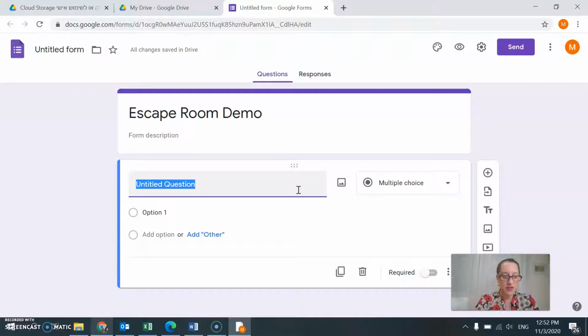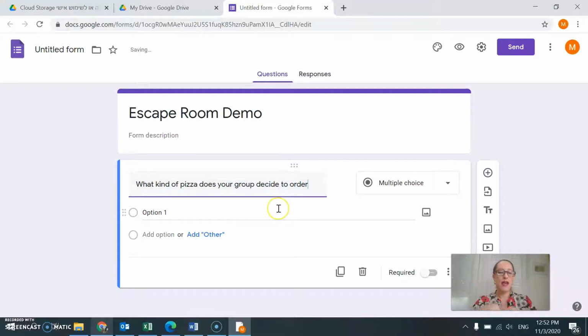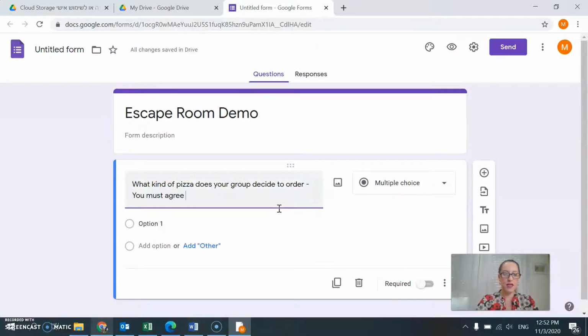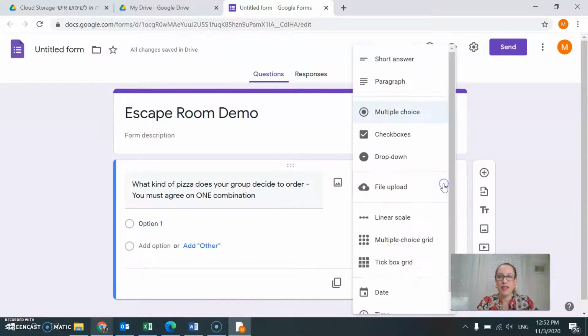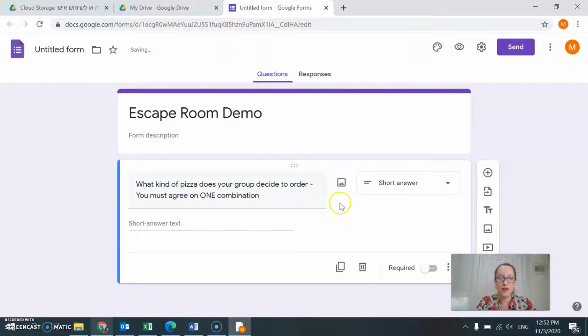It doesn't matter what the question is. You can write, what kind of pizza does your group decide to order? And then they all have to agree on one thing. You must agree on one combination. And this is just an easy question because whatever they write will be correct. It will be a short answer.